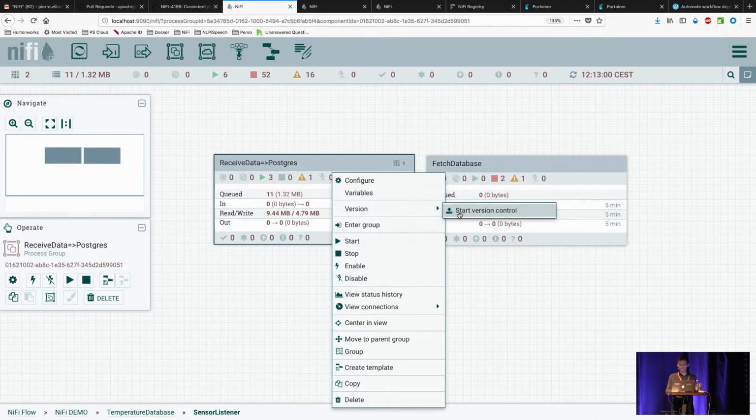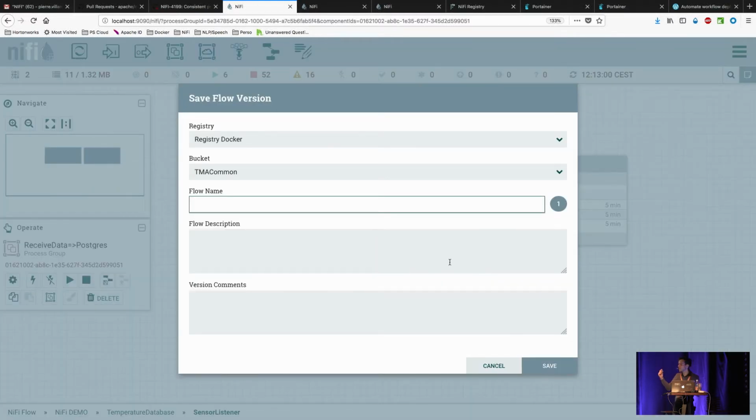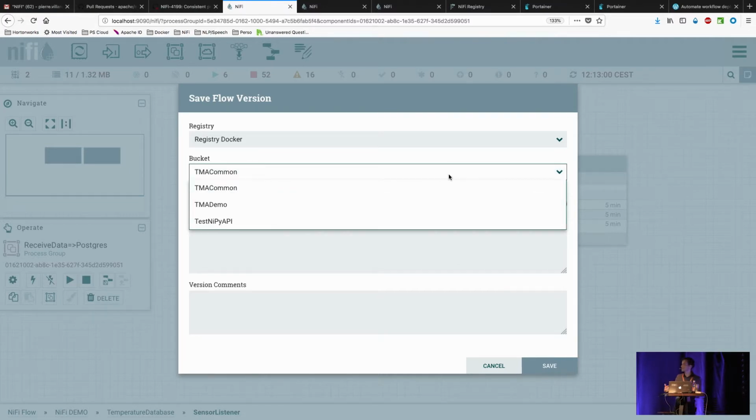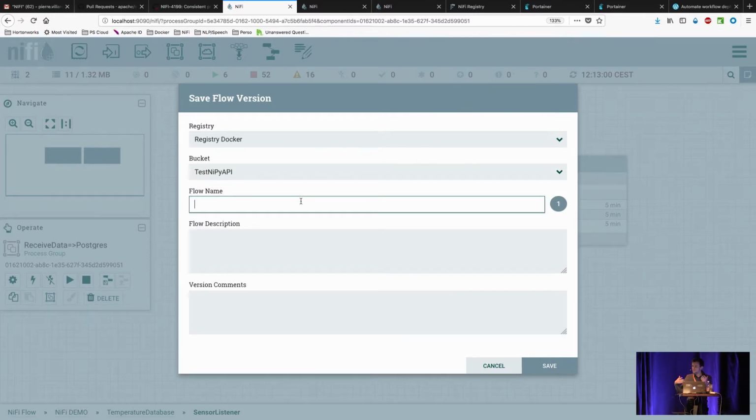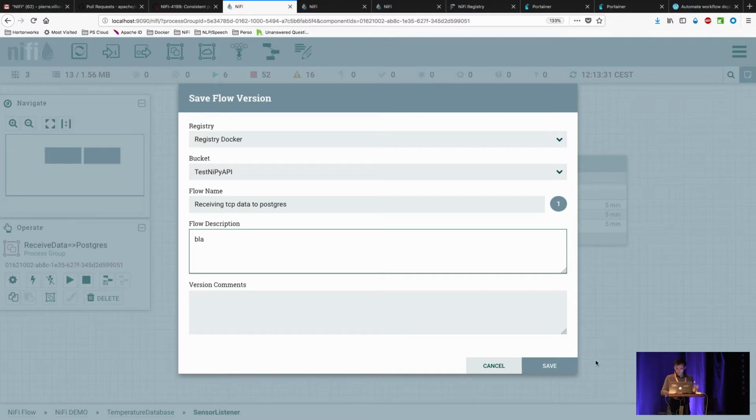I can do version and start version control. Here I have a connection to the NiFi registry, and I'm asked which bucket I want to use to store my workflow. So I can say, okay, I'm going to store this specific workflow into the test bucket. You should see a bucket as a place dedicated to each project using NiFi. So here, receiving TCP data to Postgres, and save.